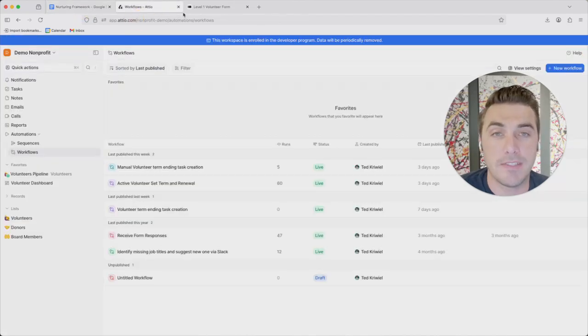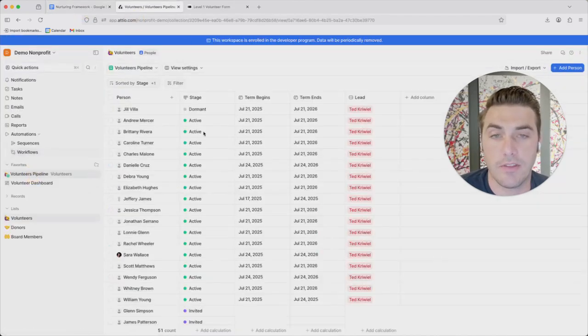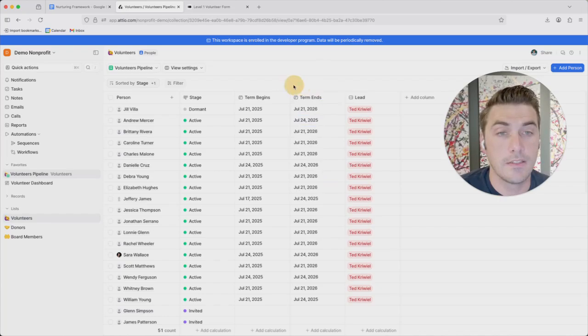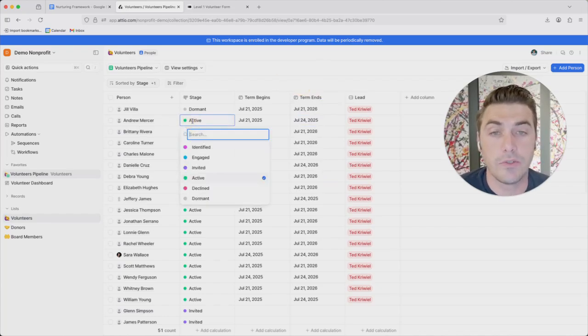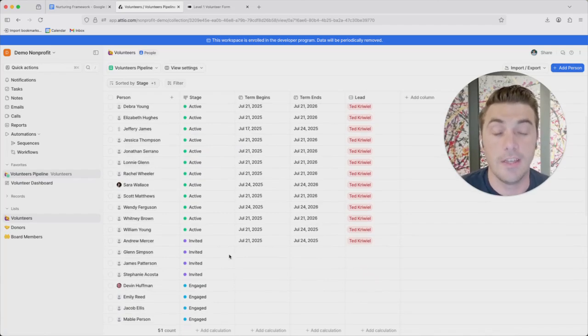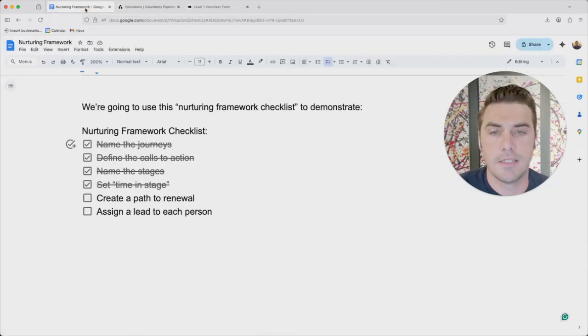And what happens then, if you could think of it as, let's go to the volunteer pipeline, Andrew Mercer, their term has ended. We'll just change this to 2020. Just ended today. And then we're going to either move them to dormant, thank you for your service, or invite them to renew. And so now Andrew's status moves to invited, and now he has the chance to renew and maybe not. And if he doesn't, he'll move to dormant. Okay, I hope that makes sense.